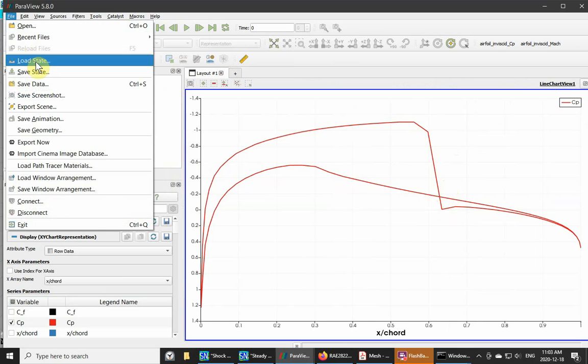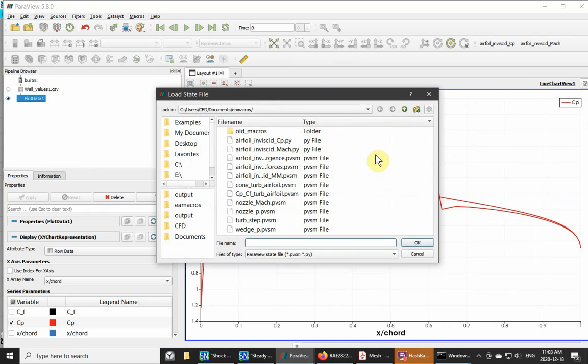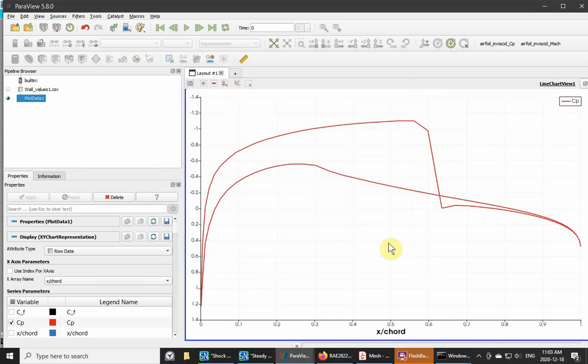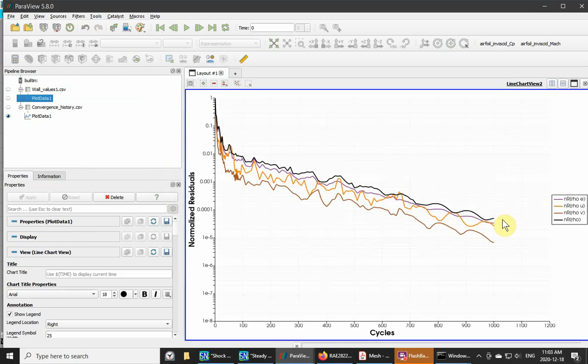is obtained by loading a state, and this state is in this case something used by ParaView to store what I've done to create these plots from input data. In this case it's going to be the convergence state. In this case here you've got something that's about less than 1/10,000th of the original value of the residuals.